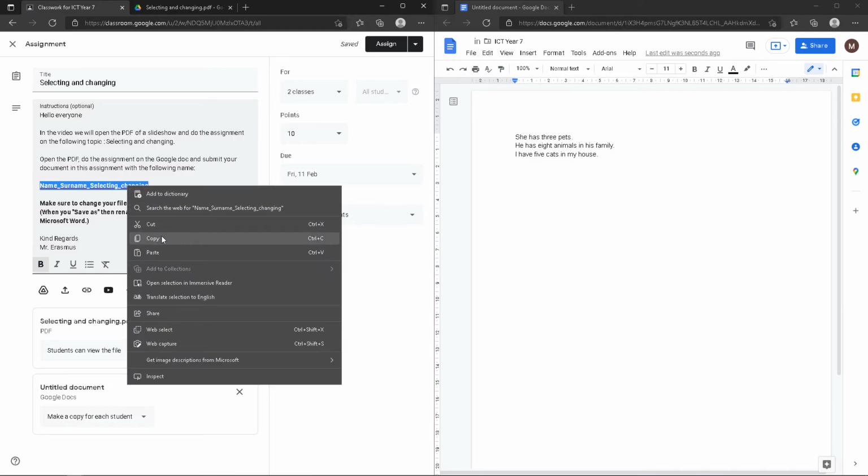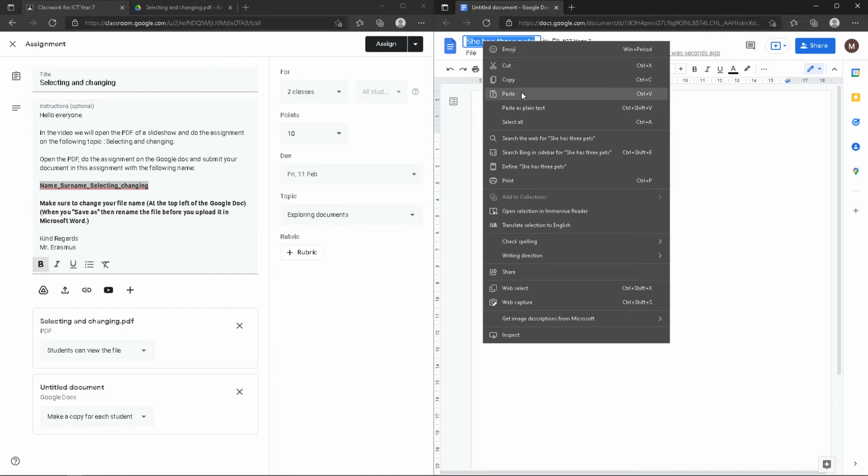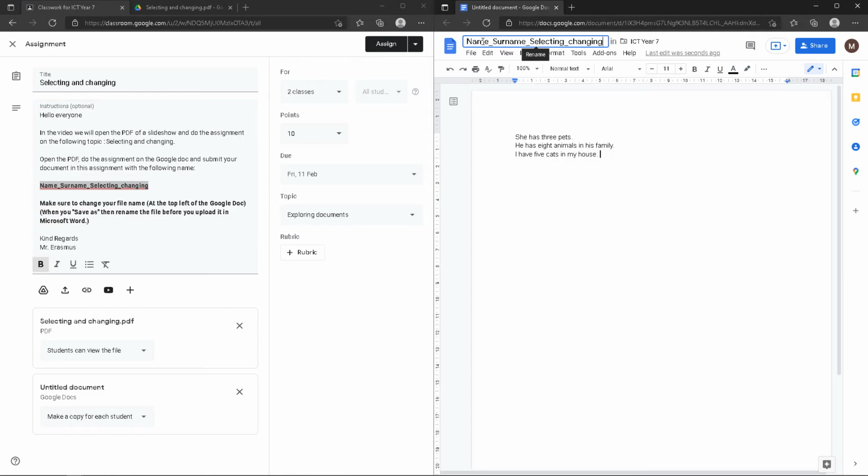So I can say copy, and I can go here, and it's already selected, so I can say paste, and now I have my name format over here. So now I can just put in my name, and it's Jean, and my surname is Erasmus. And this I don't have to change. I only have to put in my name and surname. And now it's done. So I can submit this.